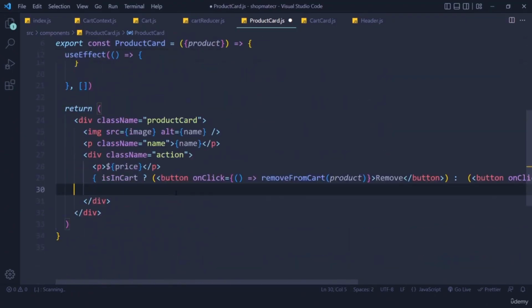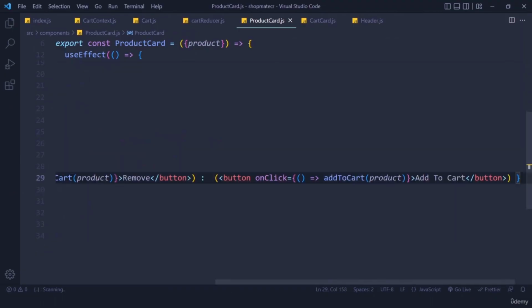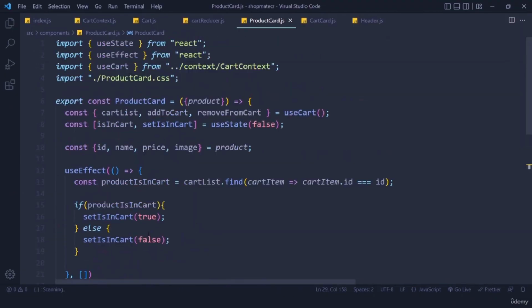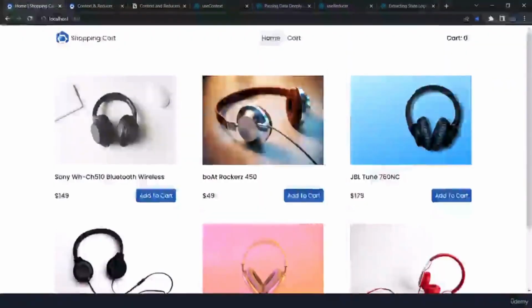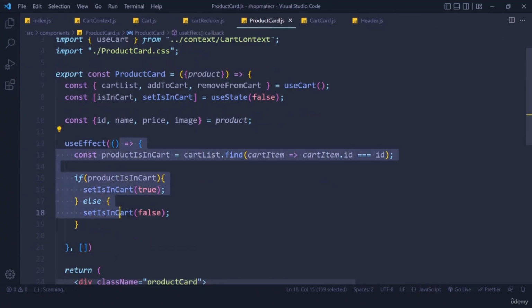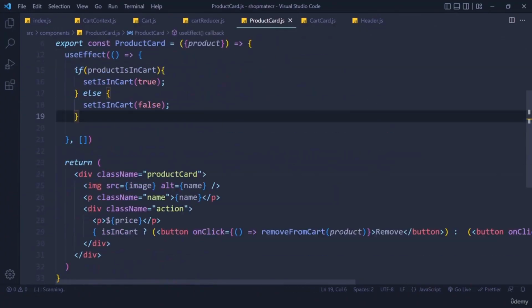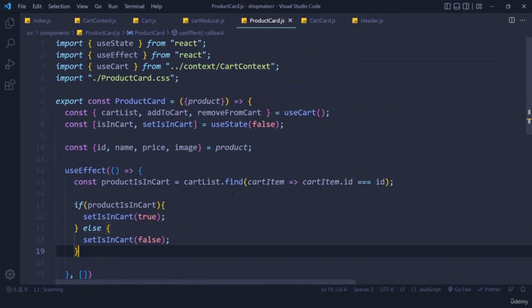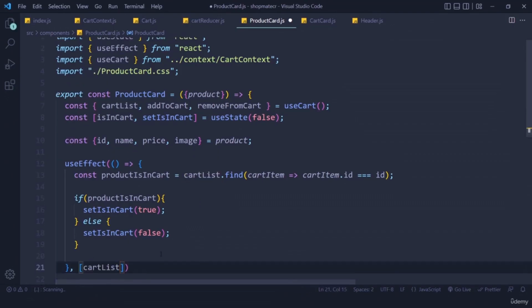Now if I give you a quick revision of what we did, but before that let me check if this is working or not. Get here, refresh, no product in cart. If I click on add to cart, okay, this is not working. Oh, we haven't added a dependency, so by default it's false and we are not updating when we change the cart. So what we need to do is check whenever our cart list is updated or not. So when our cart list is updated, we are going to update the stuff.